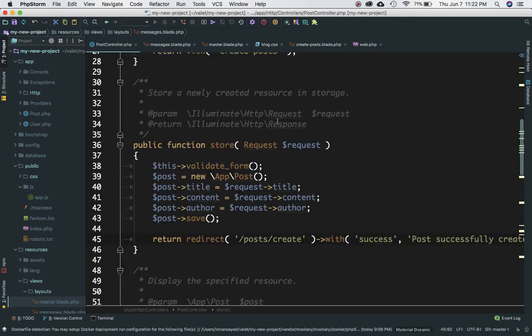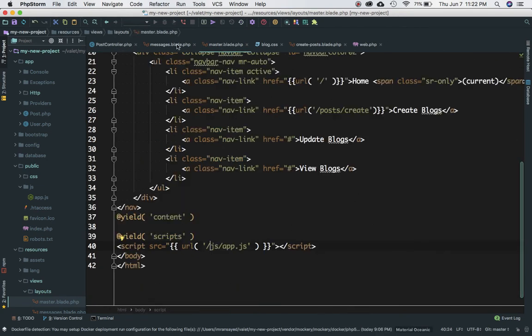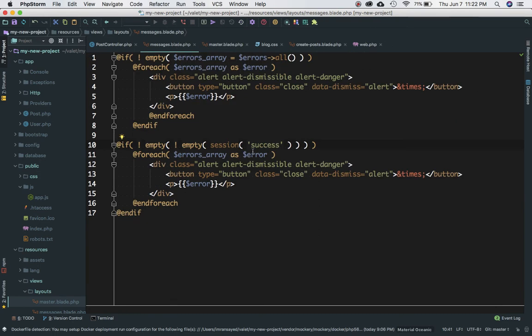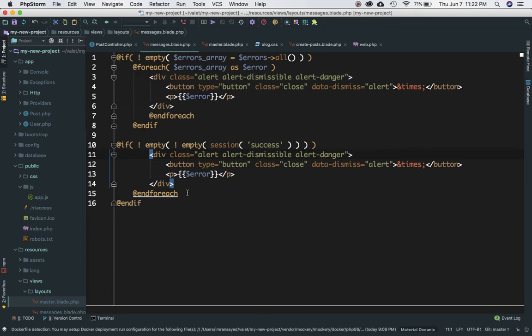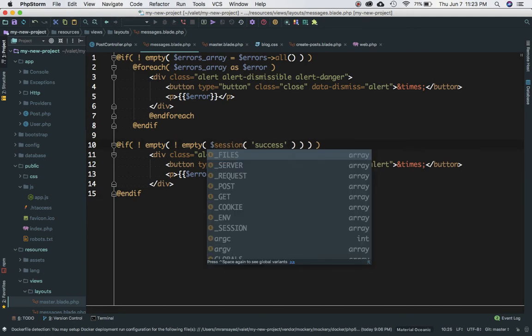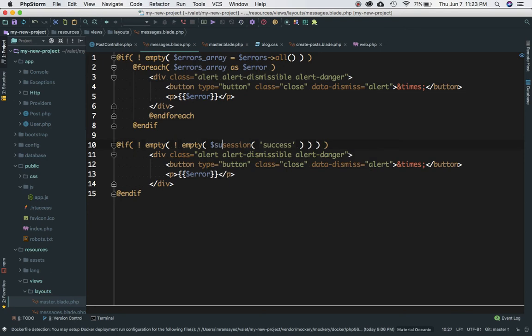It was success, this one. So this is the name of the session, and this is the value of the session that we are setting. So we'll say if this is not empty, then go ahead and echo out the success message. This time we don't have to loop it through because it's not an array, just a value. So we'll set this session value to message, success message.